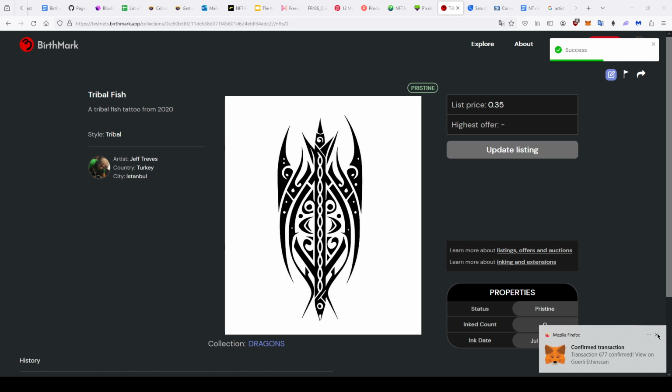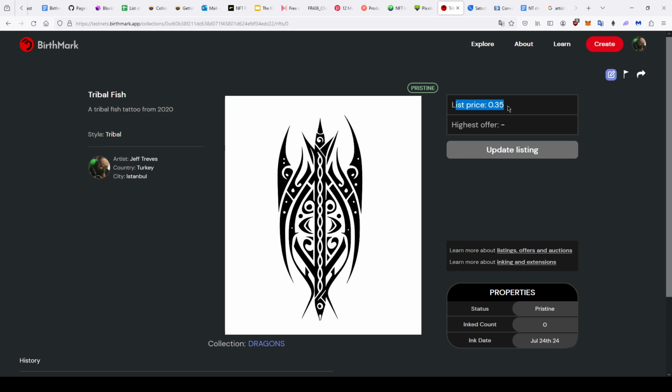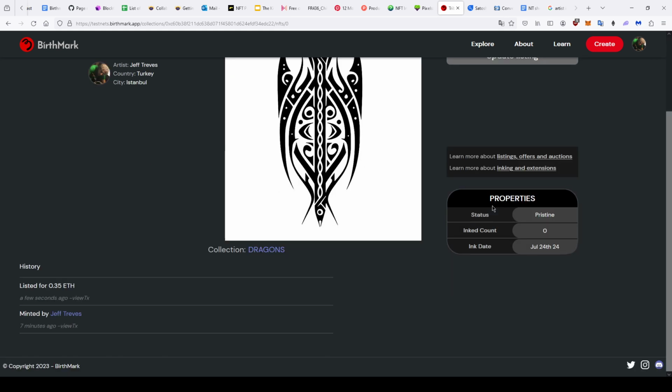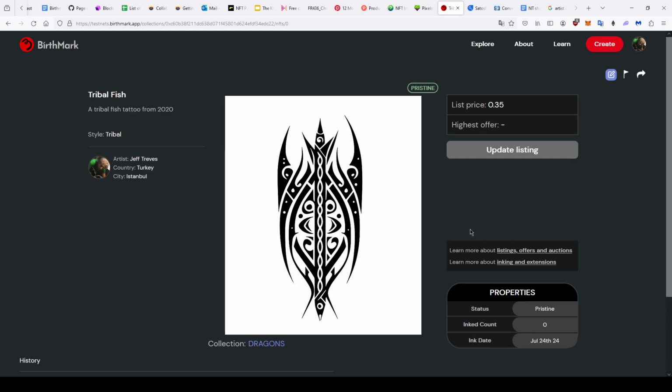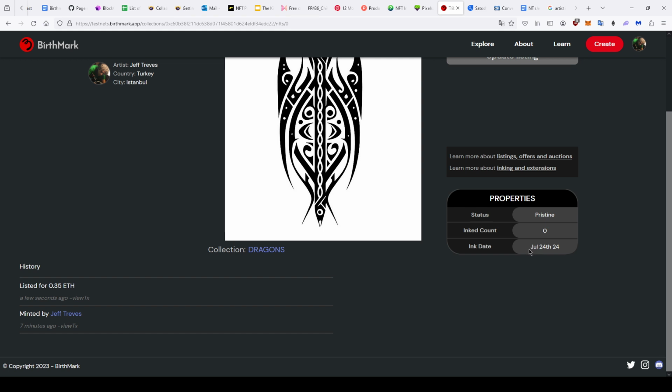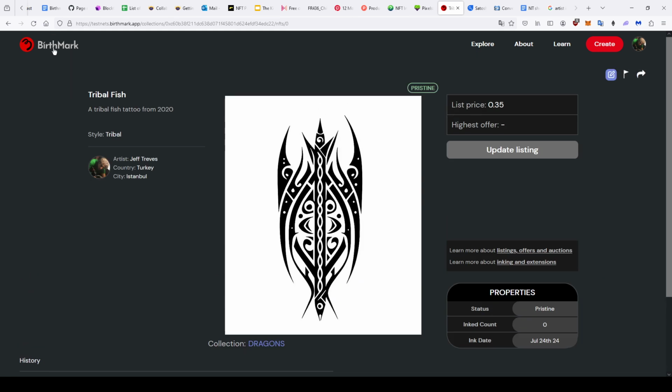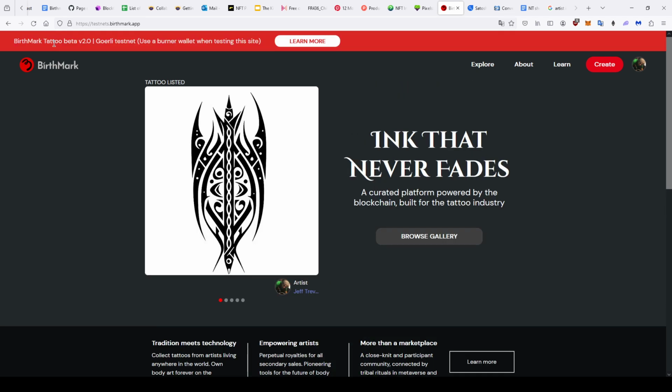Great. Now when I look at my tattoo, I can see the list price. I can see update listing. And also I can see an ink date. Remember, we put 6 months for the buyer to contact us and get the tattoo, and this is roughly July 24th. If I go to main page, I can see my tattoo listed on the main page as well.